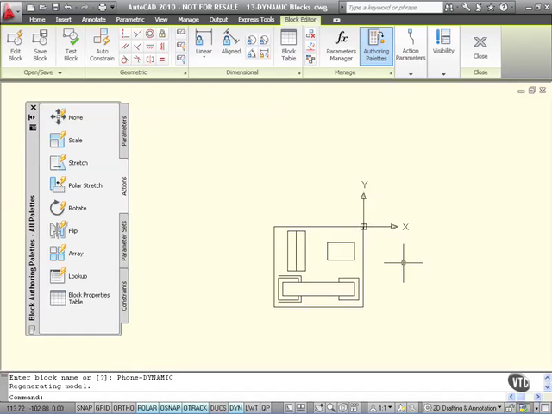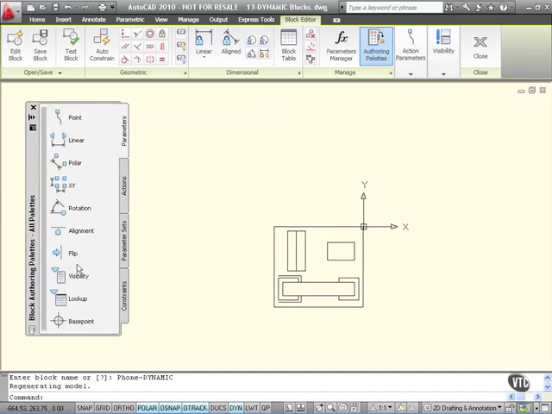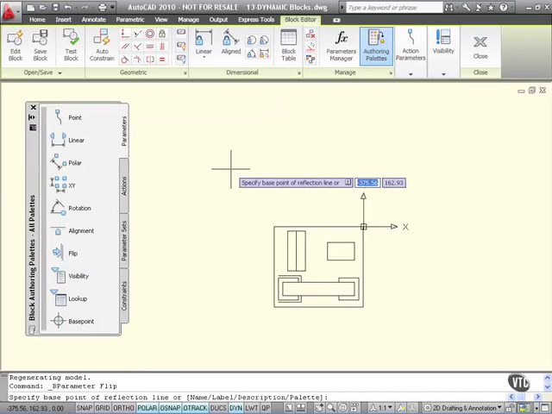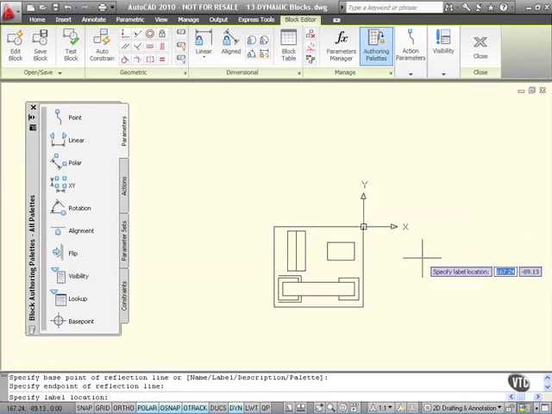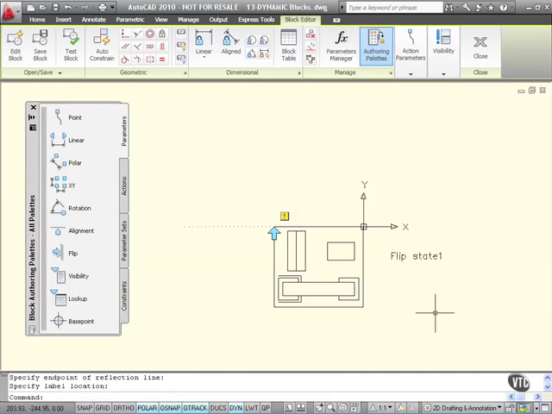However, I want to flip this block so that I've got a left-hand receiver and also, when I flip it, a right-hand receiver. So I go to the Parameters tab, select my flip parameter here, come into the drawing area and specify a base point of my reflection line here on this endpoint, left click, and then the other endpoint of the reflection line is there, left click on the endpoint snap. Notice there's a label there, flip state 1, that doesn't appear on the drawing, so I'm just going to place that there.